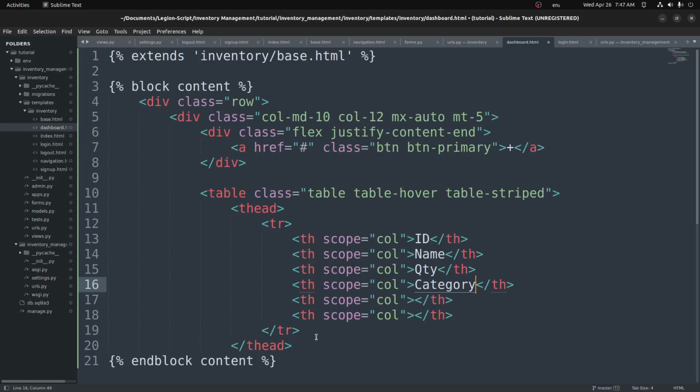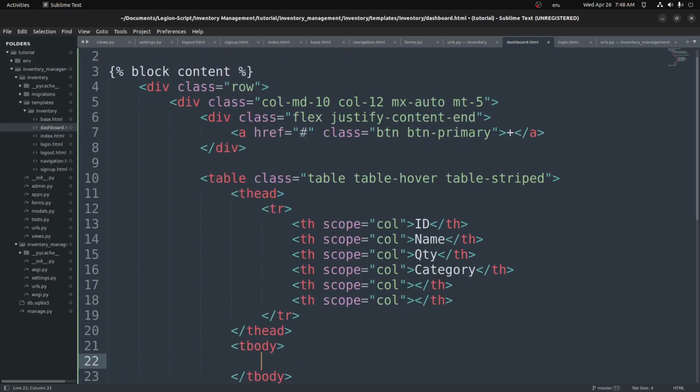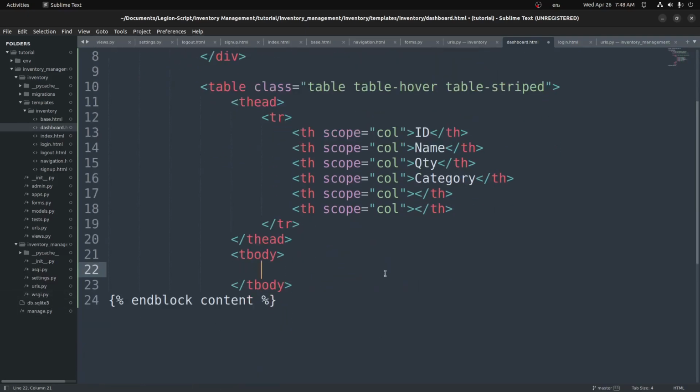And then we can go ahead and close off the table head right there. Open up a table body, tbody. And inside of here, we will list out our items. But right now, we don't have any items, so I'm going to go ahead and just create an empty table. And we'll come back and add the additional data in after that.